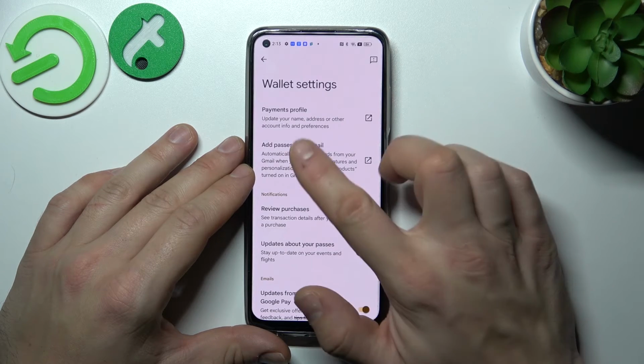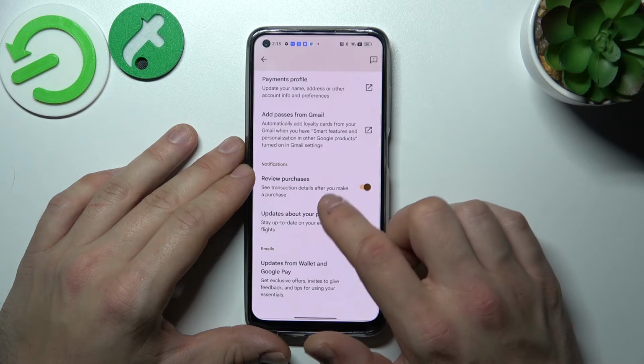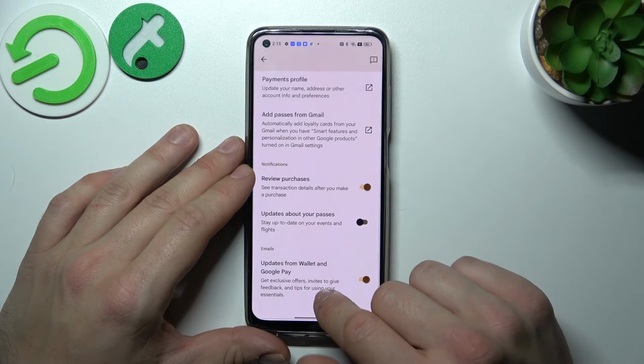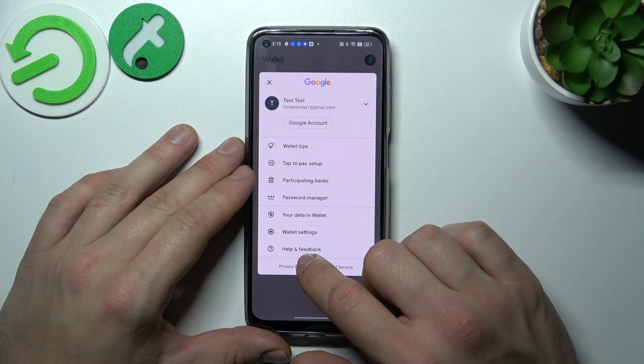In wallet settings, you can manage payments profile, add passes from Gmail, enable or disable review purchases, updates about your passes, and updates from wallet and Google Pay. In the end, you've got access to help and feedback.